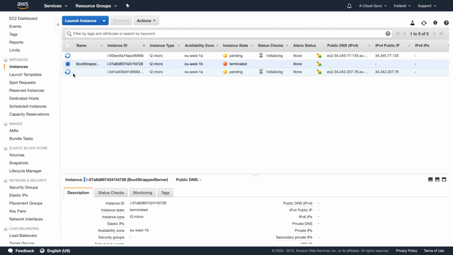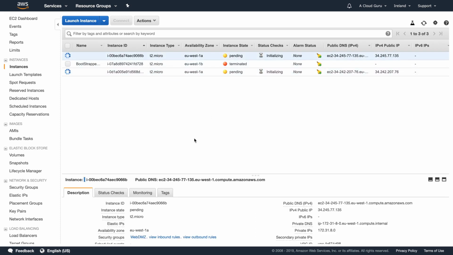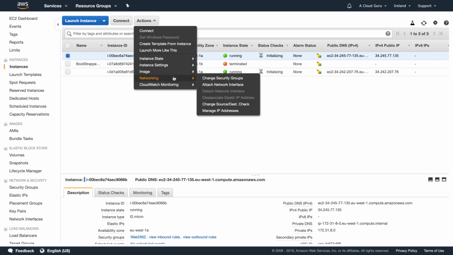There is one more step that we have to do. So when we created our EFS file system, we launched that into the default security group, whereas these two EC2 instances have gone into our WebDMZ. Now, they also have to be associated with our default security group in order for them to be able to talk to EFS.